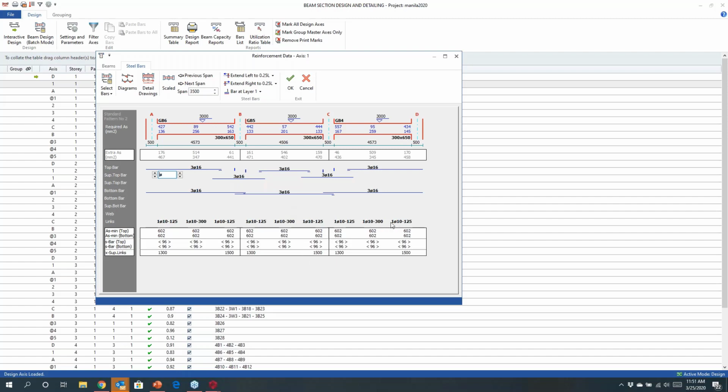Now that same process is carried out for the columns. So this is again another kind of specialist procedure that has to be done for the seismic design, and this will be automated within the software.